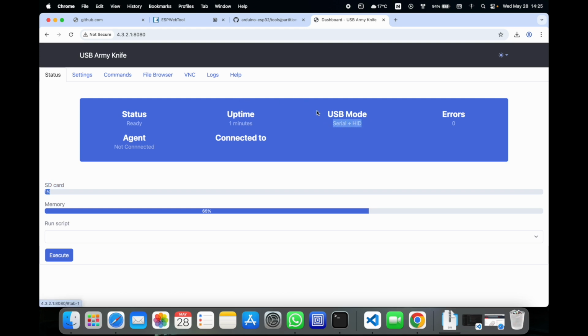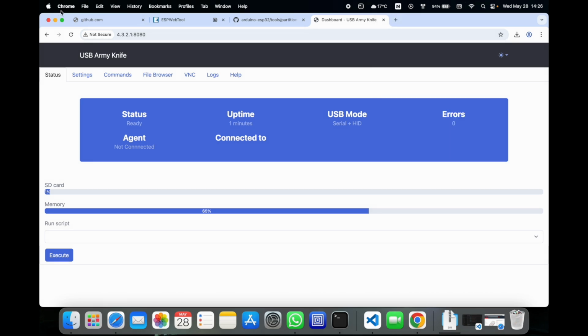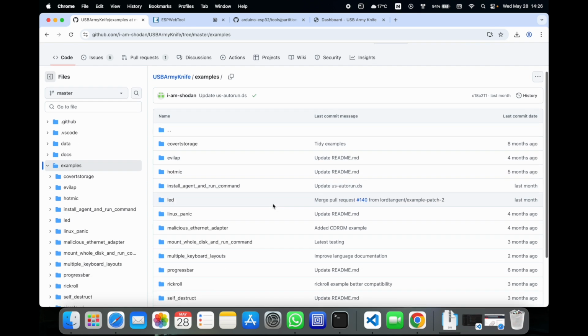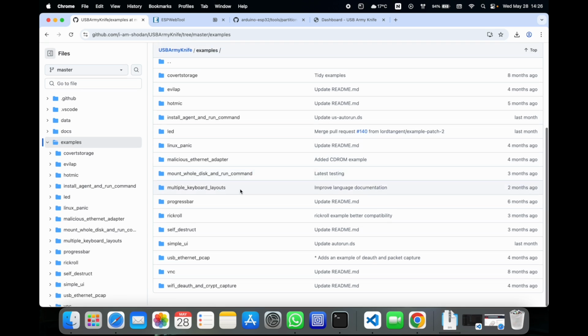Normally, I don't advise to use it as a USB mass storage to write and to read data from it, it's not suitable. It's very slow. But let me connect back to my network. And back to the internet, and here we have the scripts which we can put automatically to run.